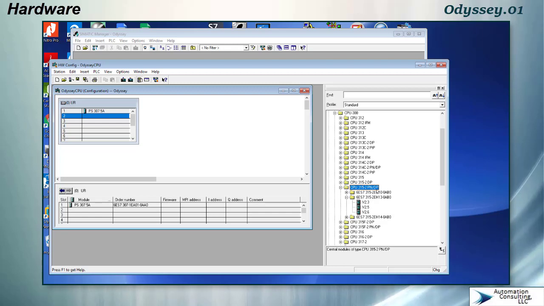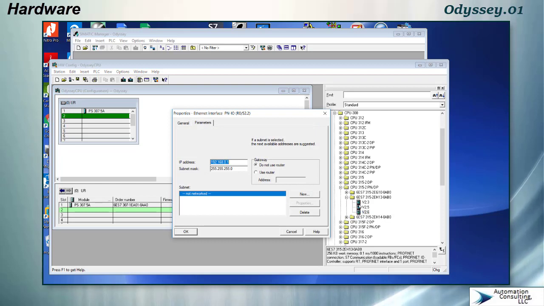This PNDP means that it has both Profinet and Profibus. DP is Decentralized Peripherals, which stands for Profibus. So I'm just going to pick one here, and we're going to be using the simulator, so I'm going to pick the highest possible firmware. And again, I can double click it, or I could drag it over.